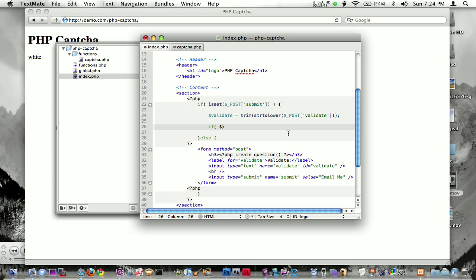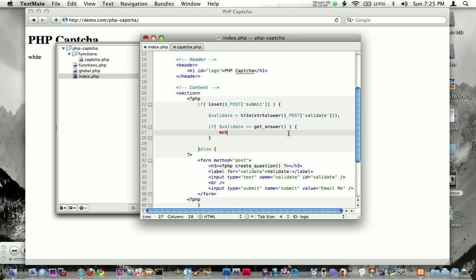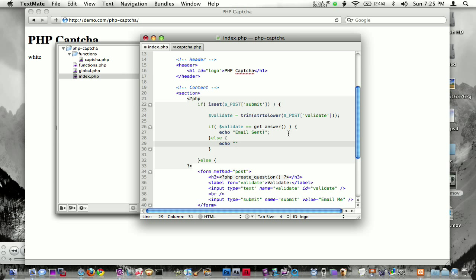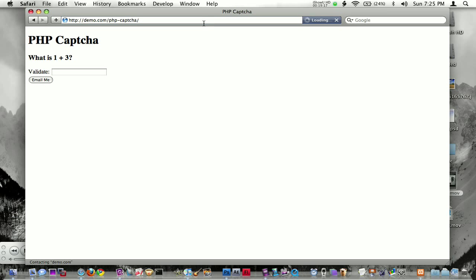So we'll write if, and here we're checking the validate, and that's equal to our get question answer. Then if it is, let's just say echo out email sent. Else, if something went wrong, we'll just say validation error. Okay, and I'll reload this, and we'll say it's 4, and I'll type that in. It says email sent. Now if I go back and I get what is 1 plus 3, and I type in 2, then we get a validation error.